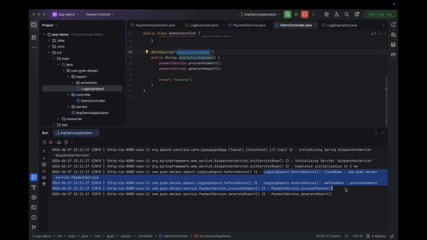Now, look at the generateReport method. Notice that the aspect is not triggered this time. Why not? Because generateReport doesn't have the @LogExecution annotation. Since our Pointcut matches only methods annotated with @LogExecution, Spring simply ignores generateReport. And that's exactly the behavior we were expecting.